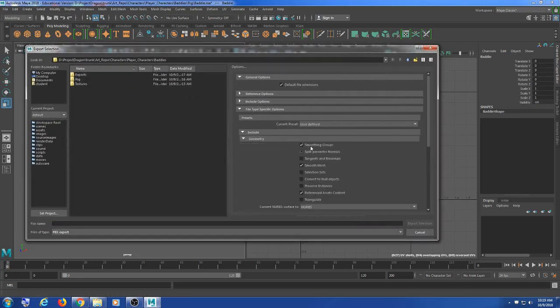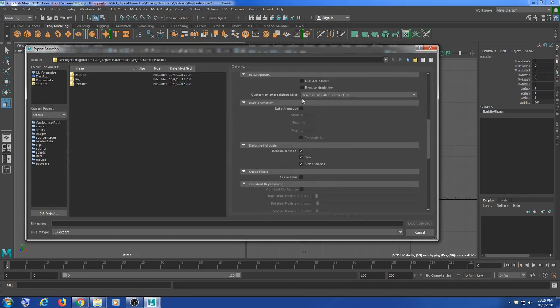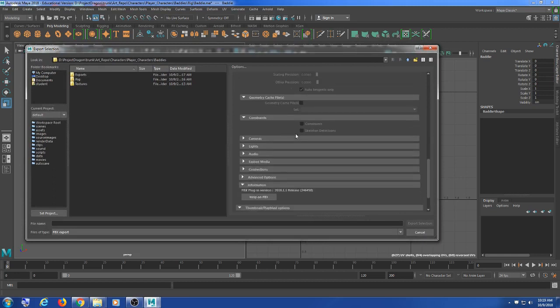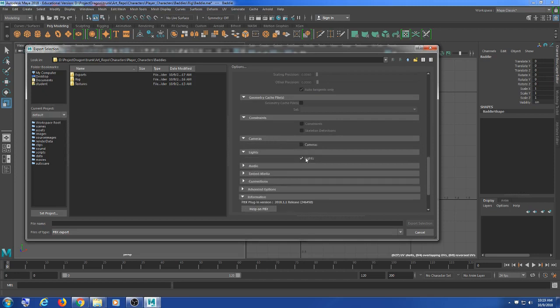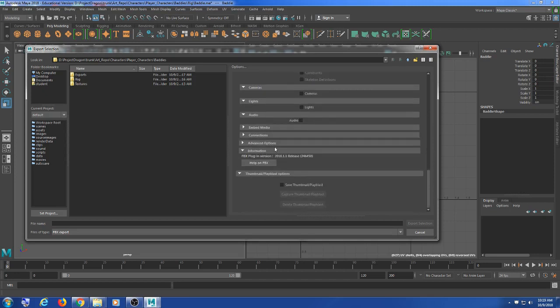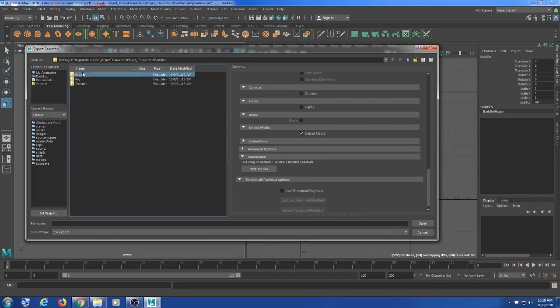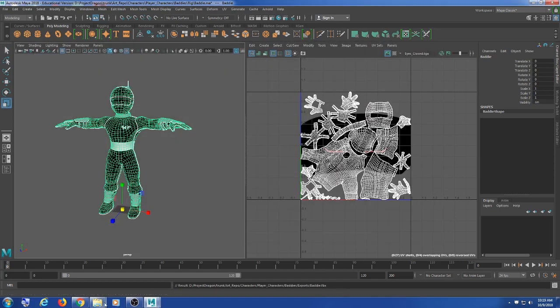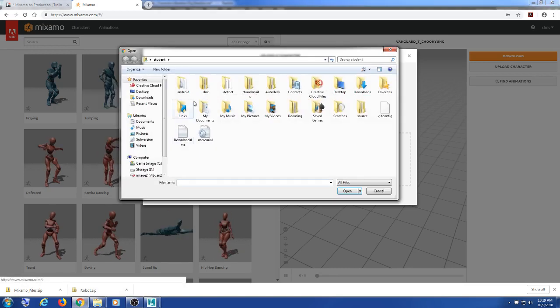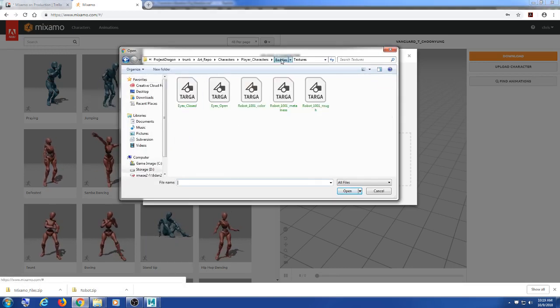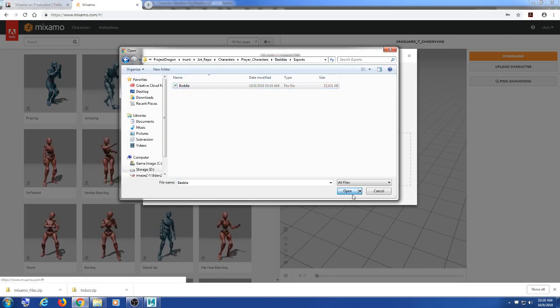We'll set the settings. So we want smoothing groups on. There's no animation, so we'll turn that off. No cameras, no lights, no audio. That was a new setting added. We want to embed media. All right, exports. So we're gonna call this Baddie. Save. And then we'll come in here, add the character file. And this should be Baddie to Mixamo, like I said. I don't know what happened to the other file.